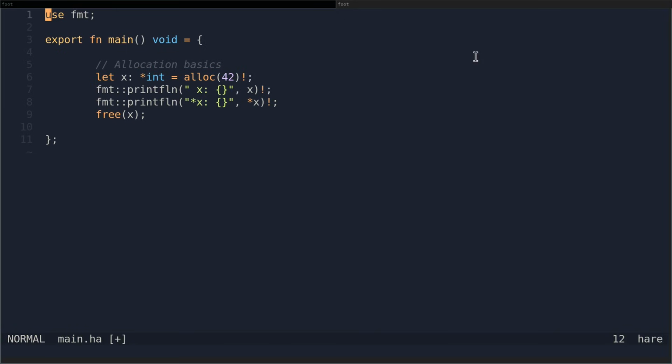Okay, so here we are in the text editor, and let's go ahead and step through this program. This is just the basics of using alloc. So we're creating a mutable variable and annotating the type with an explicit type annotation. This is an int pointer. And here's our call to alloc.